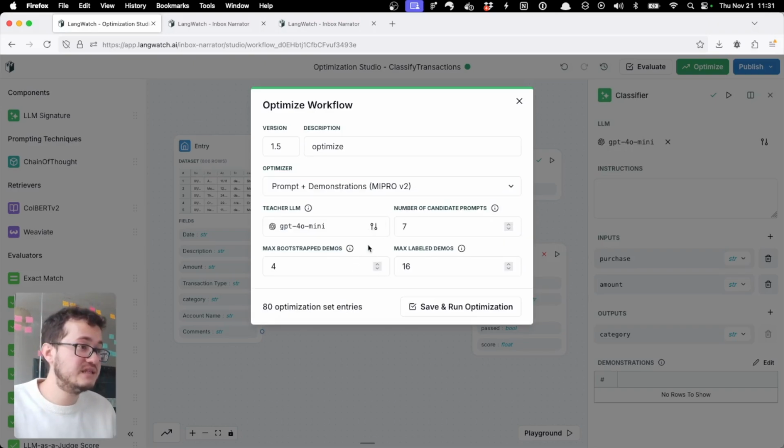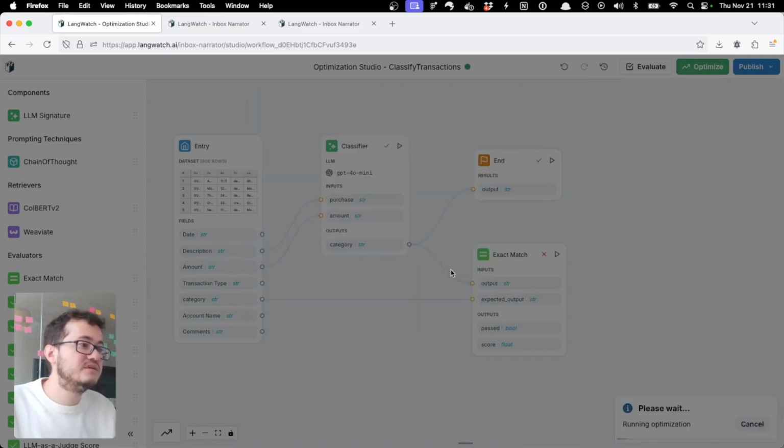And then here we have some settings, for example, how many prompts you want to generate, how many demos you want to be bootstrapped. That means the LLM generates some examples for itself, or picks up some from the data set. And finally, the teacher LLM that is going to do that. This allows you to have a smarter LLM teaching a cheaper one. So for example, we could have O1 teaching GPT-4o Mini. Then we spend some money during optimization, but we save a whole lot during inference. But let's just go with Mini to run a bit faster. I can click here and run optimization.